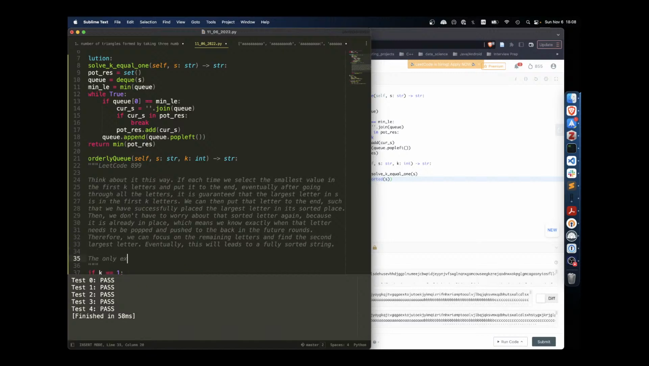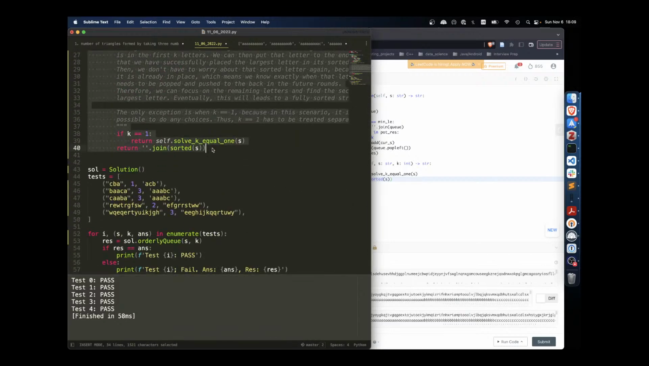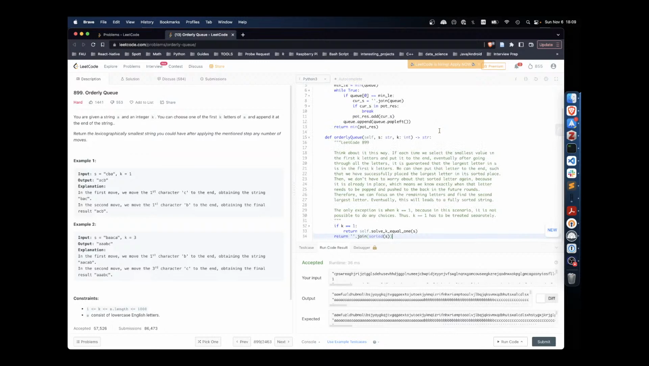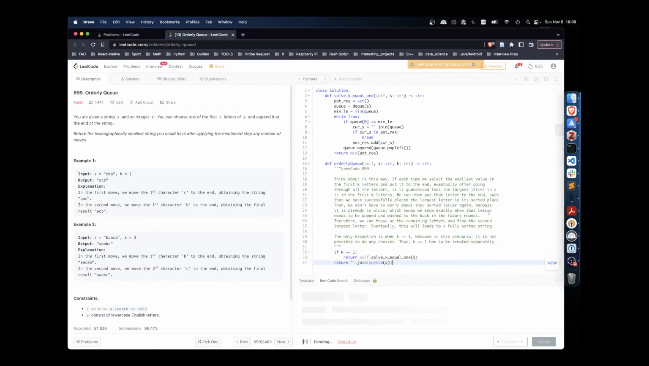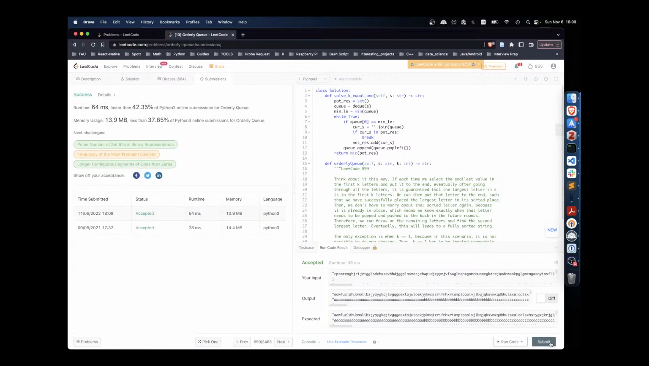Now, the only exception is when k equals 1, because in this scenario, it is not possible to do any choices. Thus, k equals 1 has to be treated separately. Okay, this is kind of how I would want to do this. I'm very confident in this. Let's hope it's not wrong. All right, go for it. I've done it before.